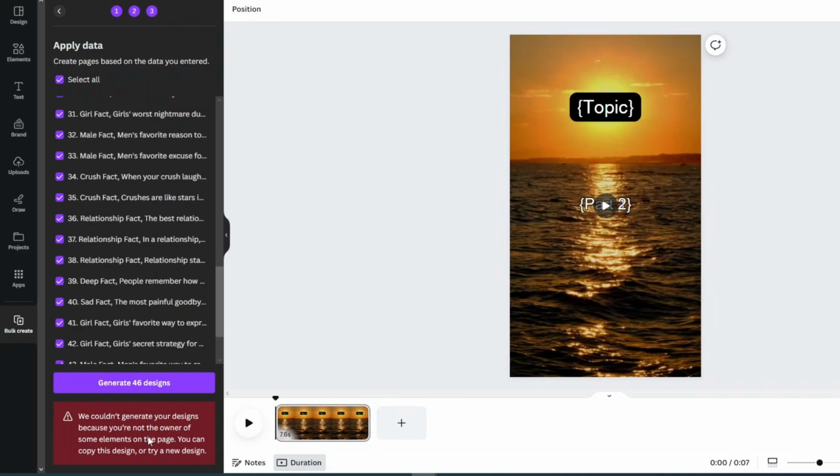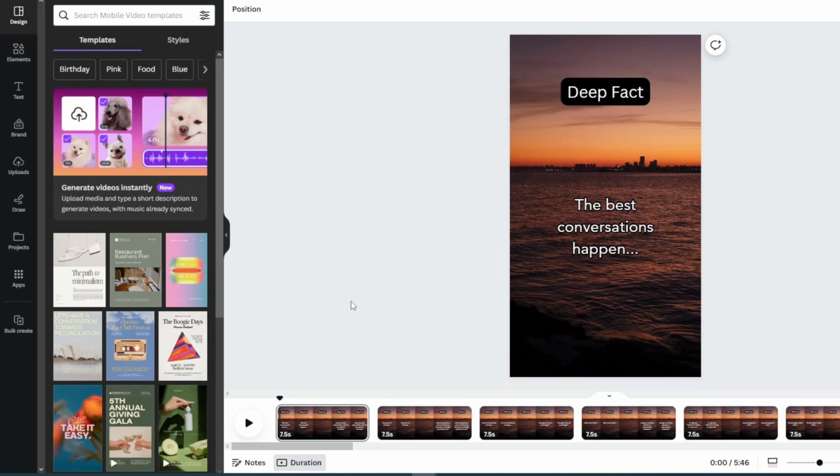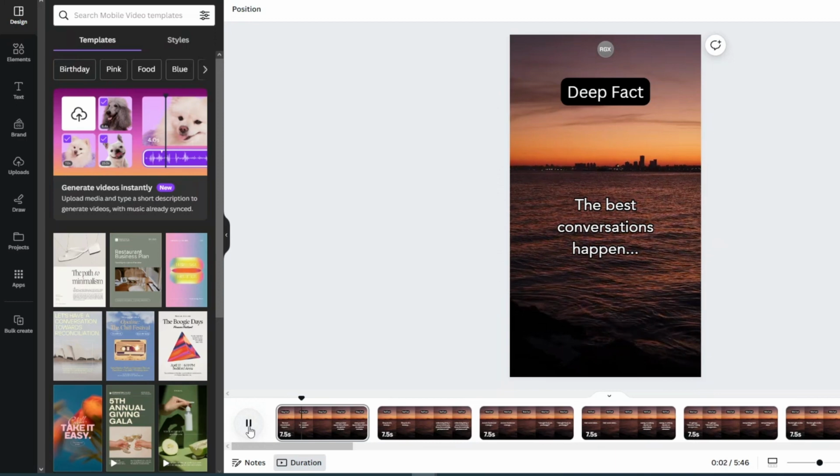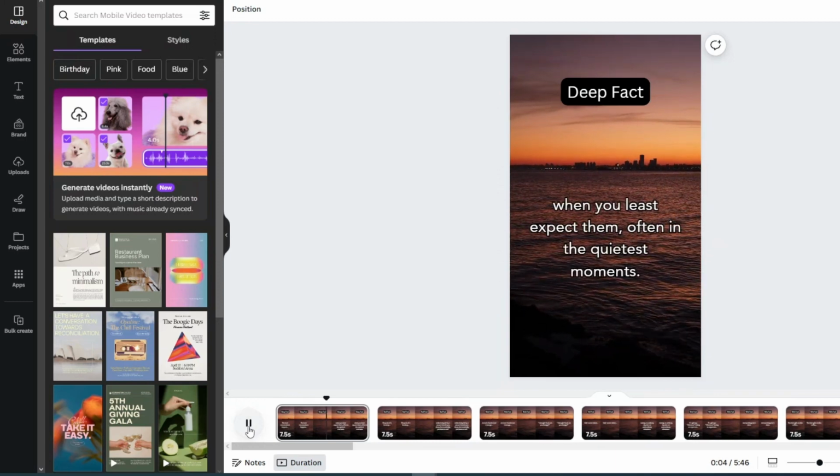So right now it's saying that I can't generate design because you're not the owner of some elements. Just change your background if this happens to you, and you should be good to go. So this is basically what I ended up with. You have your deep fact right here, you have your part 1, and if I play this, it will show the part 2.